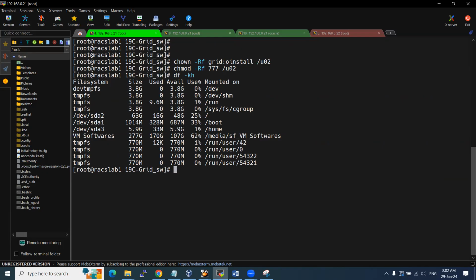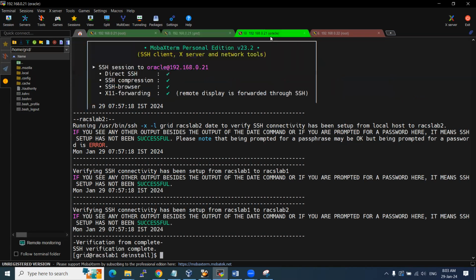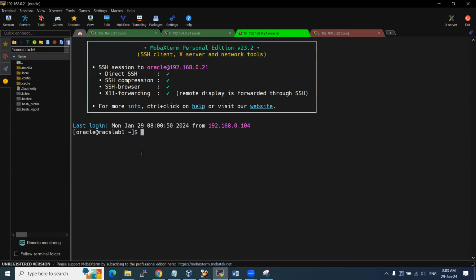That's where this is maintained by the Linux admins. If the OS is Linux, they are Linux admins, they are going to maintain this. As a DBA, we are going to maintain our grid user level activities and Oracle user level activities.